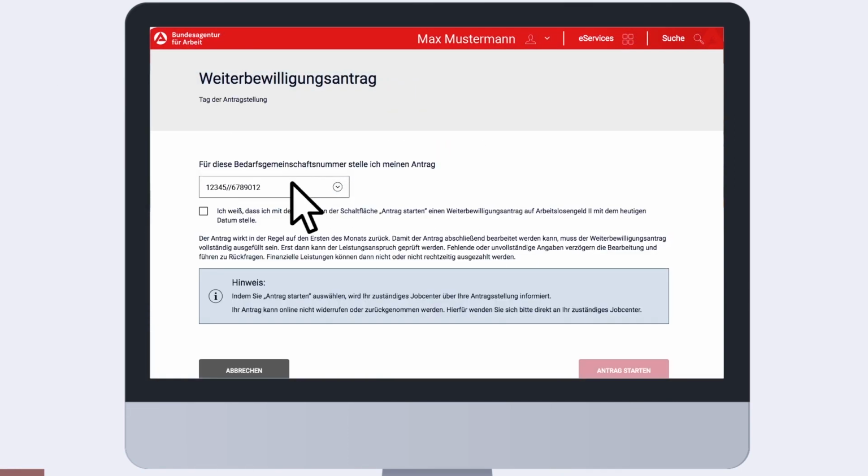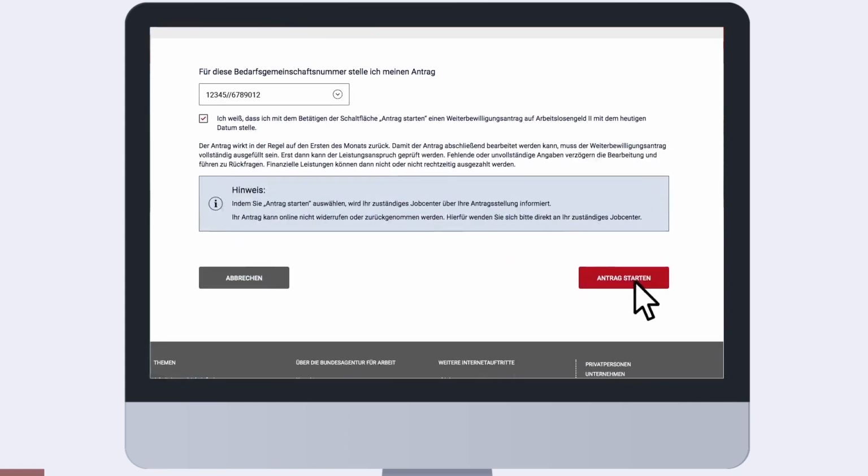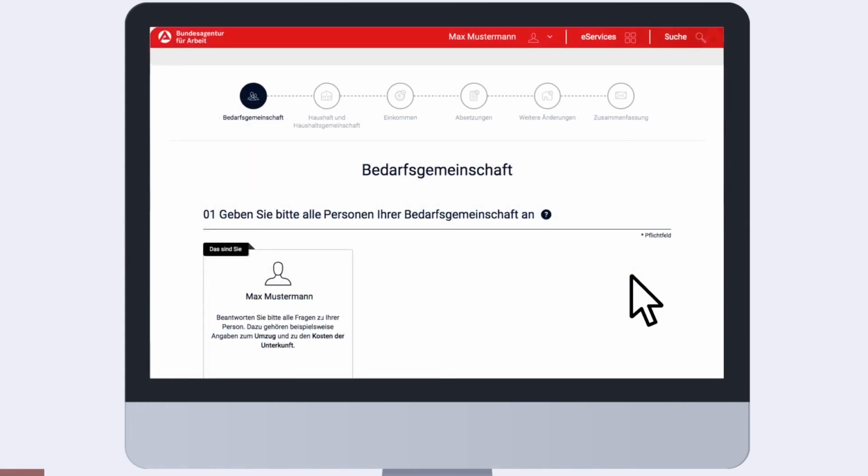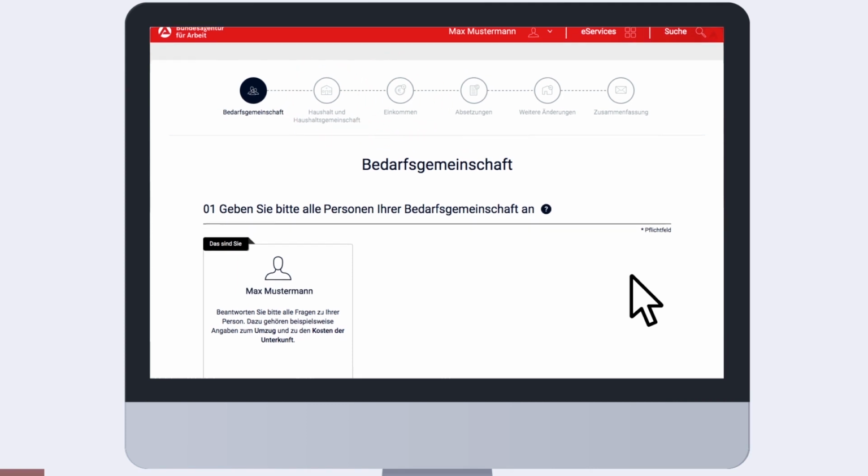First, enter the number of your community of needs, Bedarfsgemeinschaft. Then click on Antrag starten, Start Application. This automatically sends a message to your job center. In the next step, answer questions on these 3 points: community, household and household community, and income.